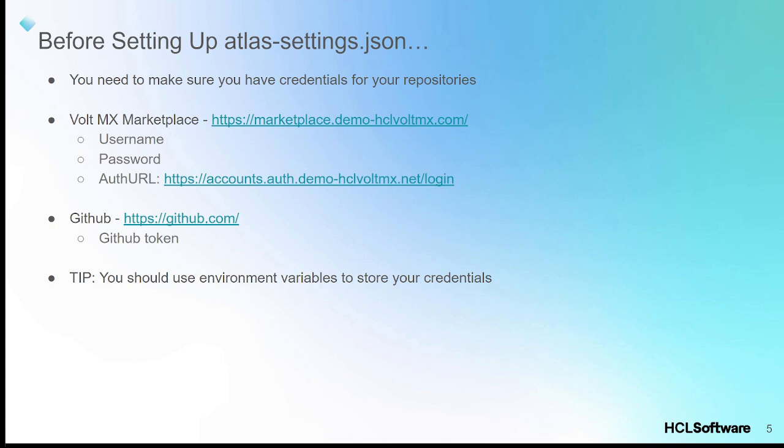Now, before we dive in, you should go ahead and make sure you have registered with and obtained the necessary credentials you'll need to access the HCL repositories. For the VoltMX Marketplace, you'll need to know your username and password. And for GitHub, you'll need to have obtained the security token. Now, it's outside of the scope of this video to explain how to get these things, but there are tons of resources available online to help you with it.